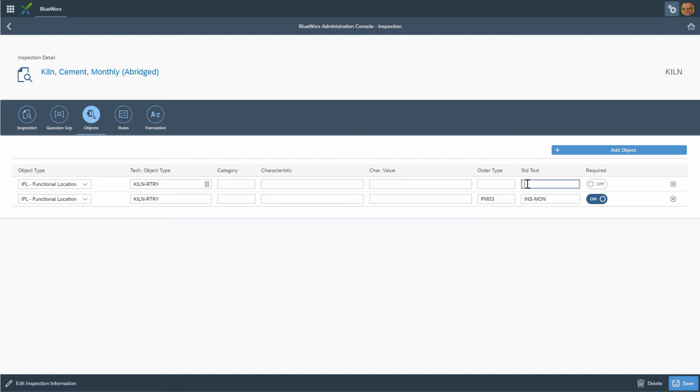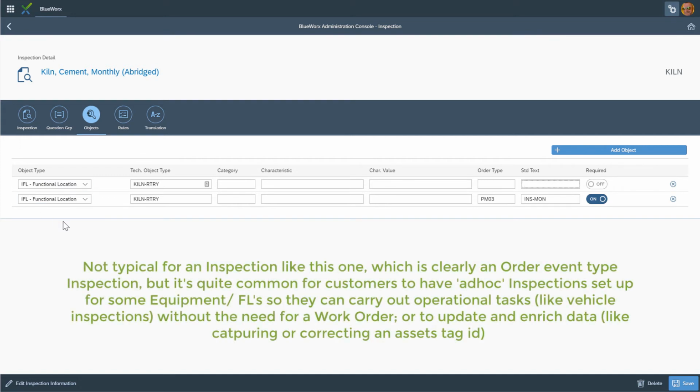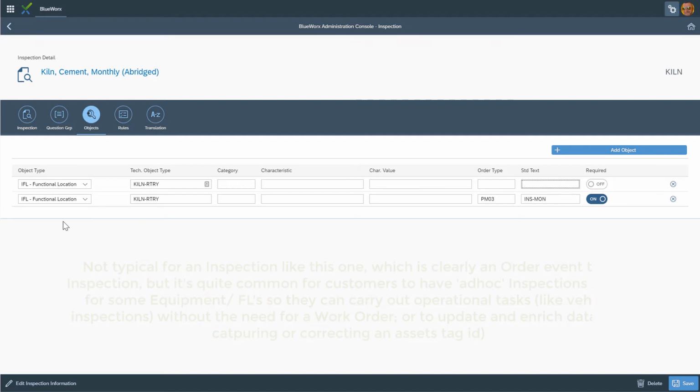So you can use one or more of these to control what is available. In this case I've set this up so that I could actually show this against the functional location directly, what I'd call an ad hoc inspection. That wouldn't be a typical use case, but we're going to use that so that we can actually see changes immediately without having to go and set up another order. And it's a good way to do it when you just want to test out an inspection and changes that are being made.